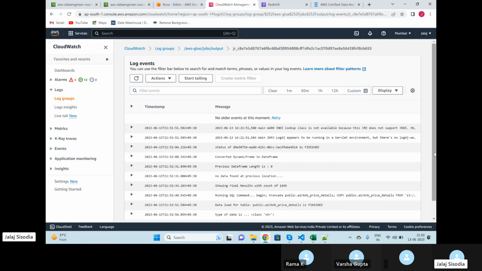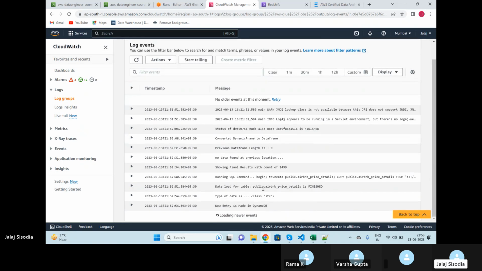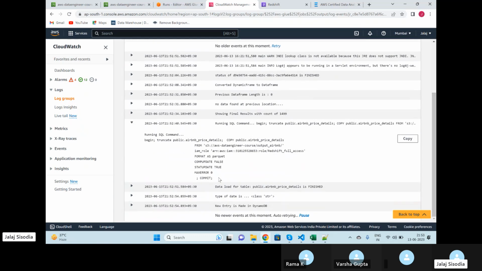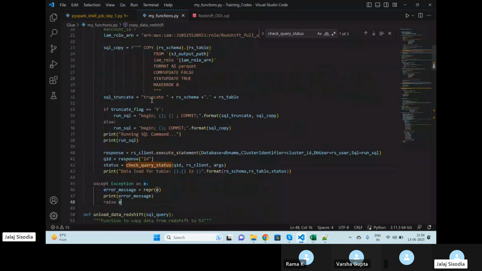Okay, so you see that there was no data in the previous location. It also printed the final count of our total records. Then this is the most important thing. One thing we also need to understand is this query we created: begin, then it is with truncate public table details, the public AWM price details. We truncate this table first, then we have a semicolon here, and then I am running my new query to copy data into Redshift. This is the result of this statement; my function prints these two lines. It's shown in the output there.